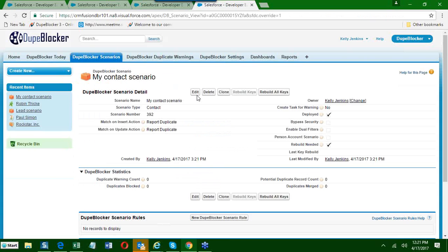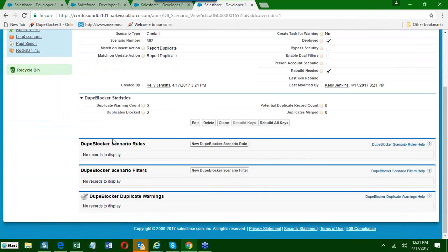Okay. We have these two related lists here. We have DupeBlocker scenario rules. This is where we tell DupeBlocker which fields must match to be considered a duplicate. And then the next related list is the DupeBlocker scenario filters. This is where we tell DupeBlocker which records this scenario applies to.